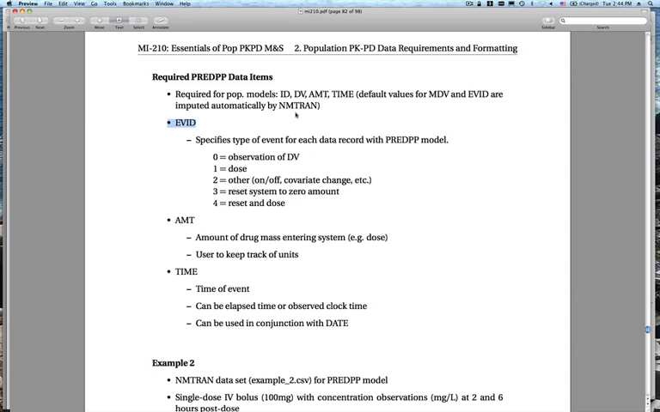Event ID 2 is quite handy. This is other, and it takes on all kinds of uses. Usually it's to turn a compartment on or off, or to change a covariate value when there's no dosing event or no observation happening at the same time. And then there's 3 and 4. 3 is a reset of the system to 0. So, for example, in a washout between periods, you might want to use a reset. Or if you want to follow that reset with a subsequent dose, you can use event ID 4, which does both at once. It's the combination of 3 and 1. It resets the system to 0, then follows it up with whatever dosing information is present.